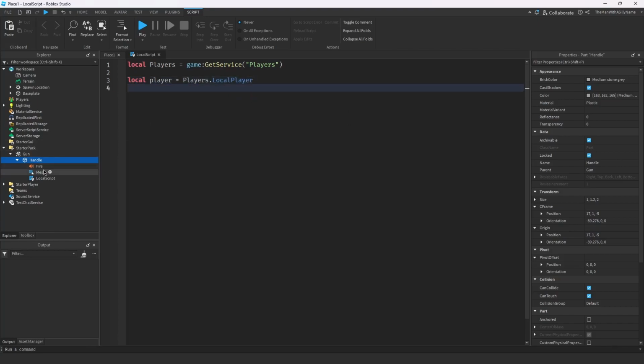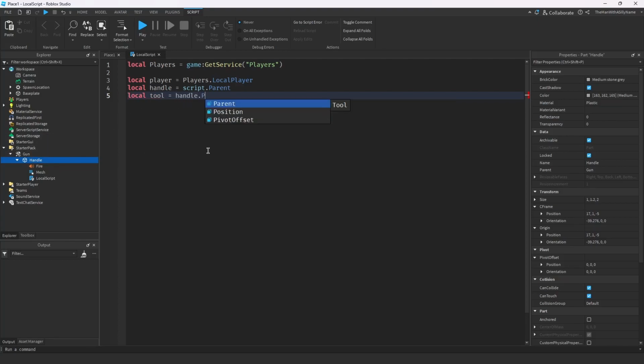And then I'm going to get the handle. The handle is the parent of the script, so we can say local handle equals script.Parent. And then the tool is the parent of the handle, so we can say local tool equals handle.Parent. Next I'm going to make a variable for the mouse. So this is going to be our mouse, player:GetMouse(). This is needed to get the direction in which we're going to shoot the gun.